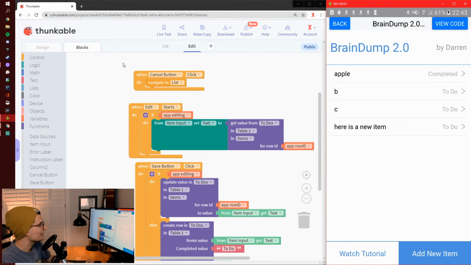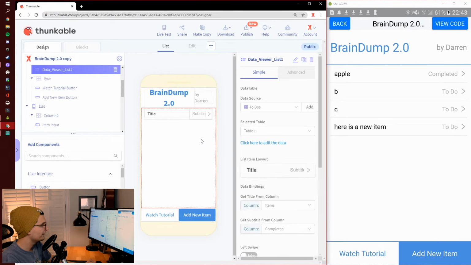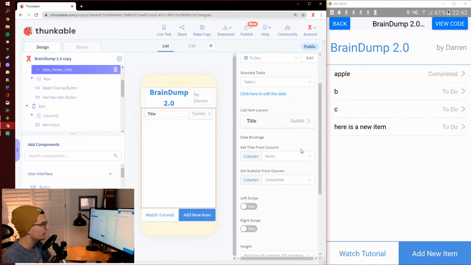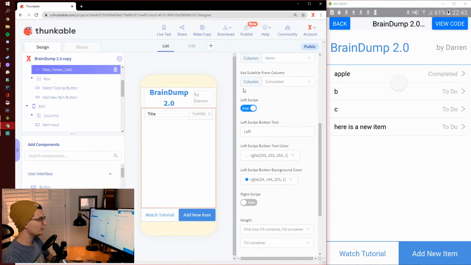So the first thing is swiping. Let me come back to the list screen, and I'm going to go to the data viewer list. If we scroll down below data bindings, we have left swipe and right swipe. This one is a little confusing to me because left swipe means you're pulling from the right and going to the left, and right swipe means you're pulling from the left and going to the right. That's probably totally backwards on the screen there. So we're going to use a left swipe.